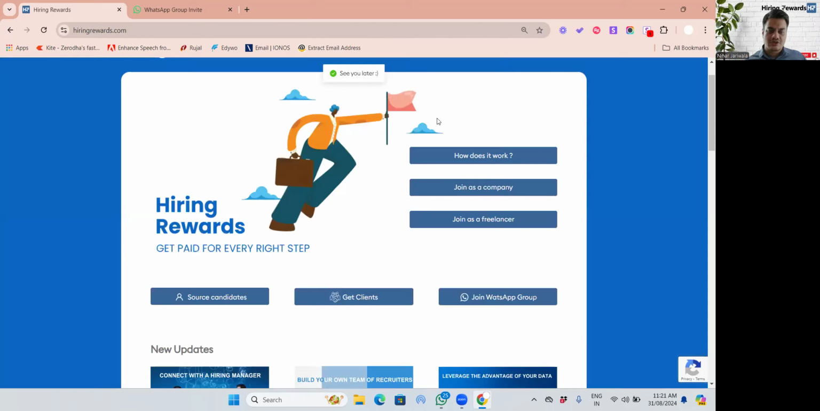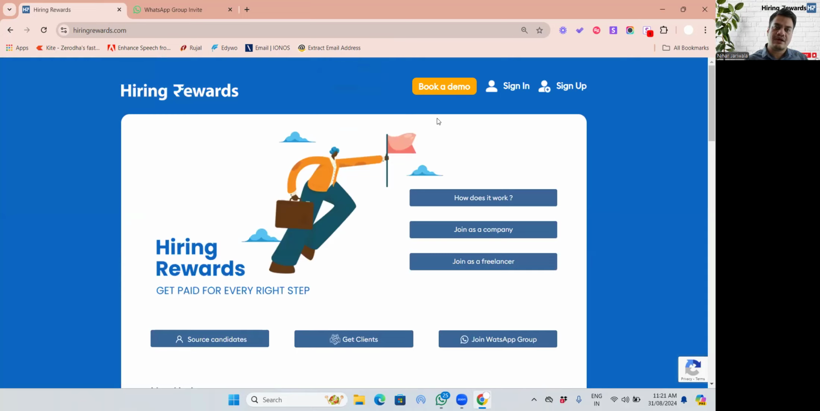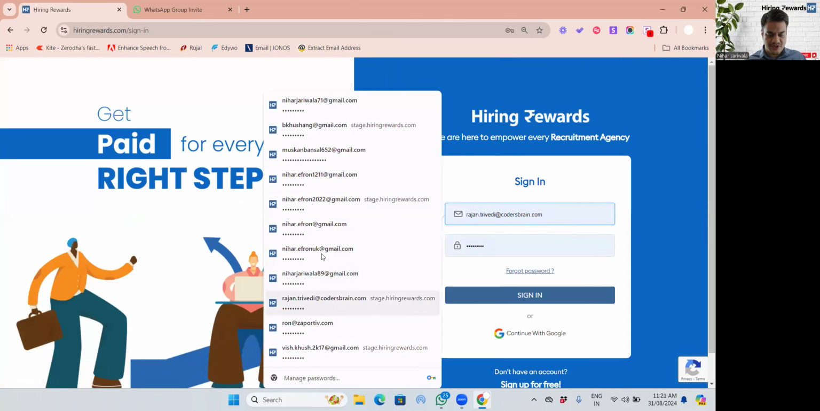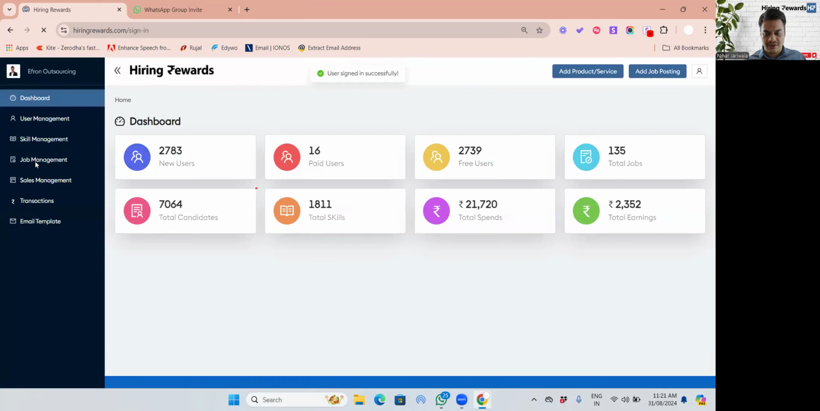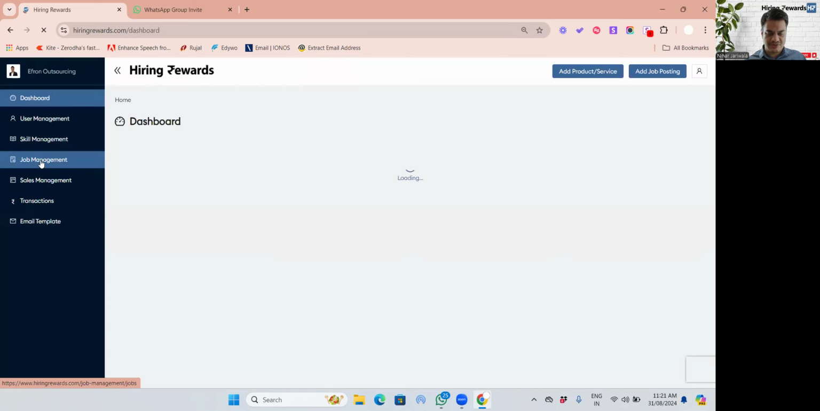Okay, great. So now again, I will log out from here and now I'll show you the process which happens at the recruitment agency's side. So I will change my user ID and password. Now this is again my recruitment agency's login ID. So I'll go to my job management section.